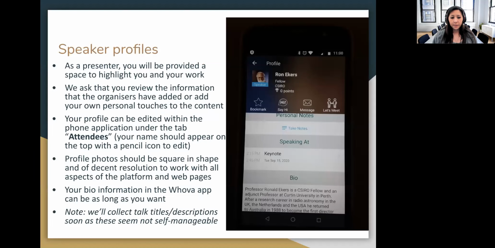So each speaker, everyone in the app, every attendee has a profile. As a speaker, because you're highlighted in the agenda and as a category of speaker, you also have a little speaker tag under your photo. That sets you apart from other attendees. We put in as much information about the speakers as we had available. But once you're in the app yourself, you can go and change all of the information and update it, add your own personal content, and all those kinds of things.